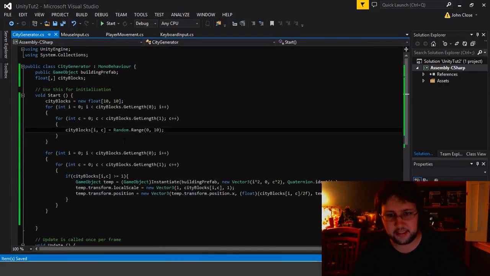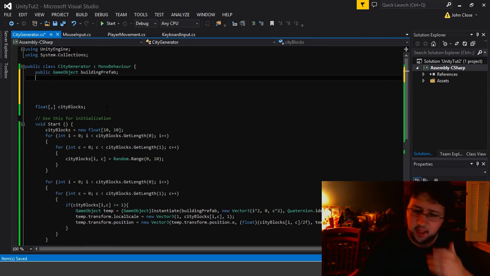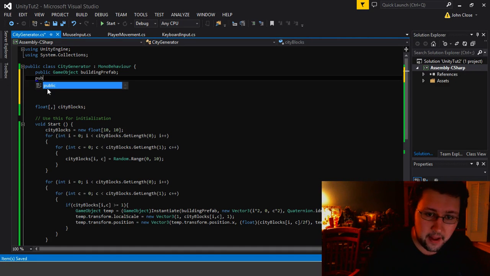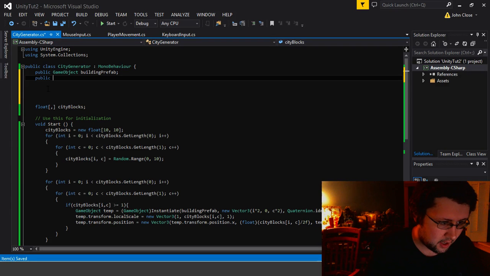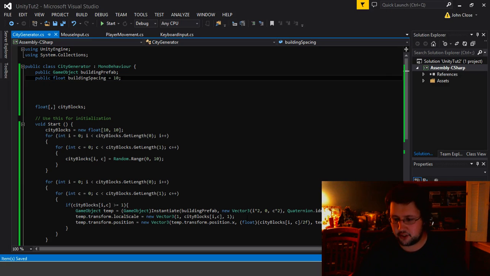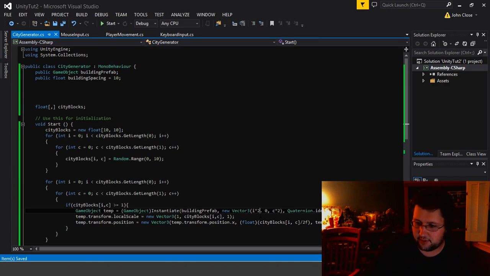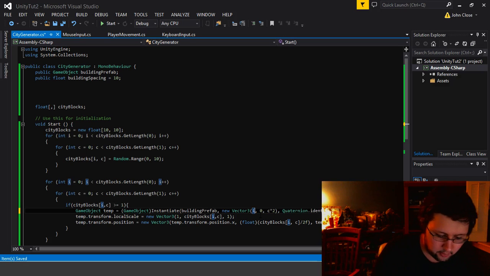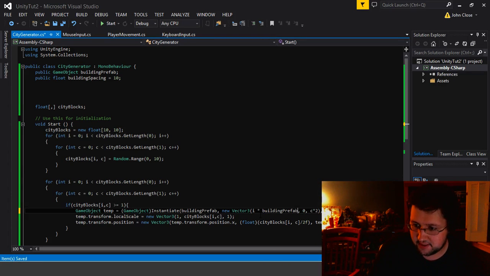So I'm going to create a few public values that we can tweak, and these will make the whole process a little bit easier. So public float building spacing. So what this is going to be is a value of we're going to start with a value of 10. So instead of doing multiplied by 2 when I create the coordinates for it, I'm going to multiply by building spacing.